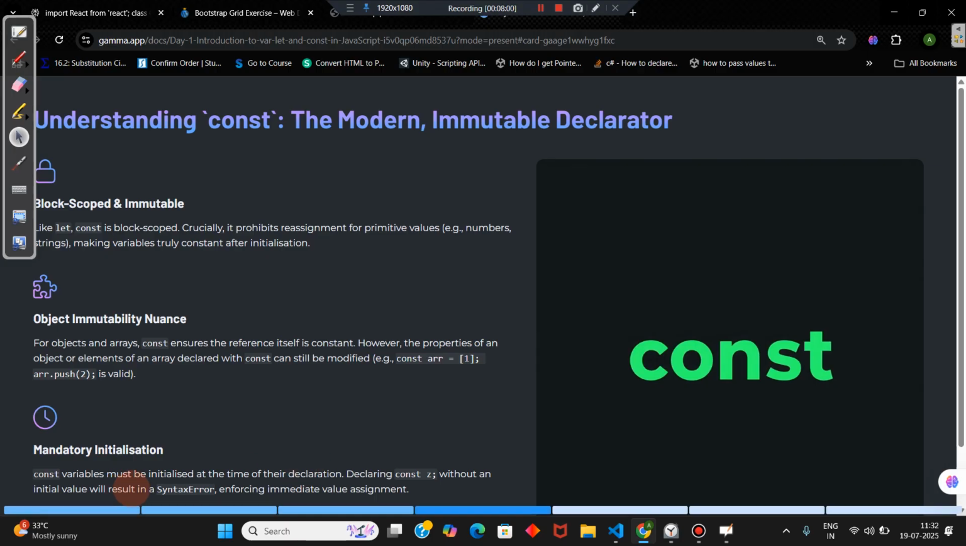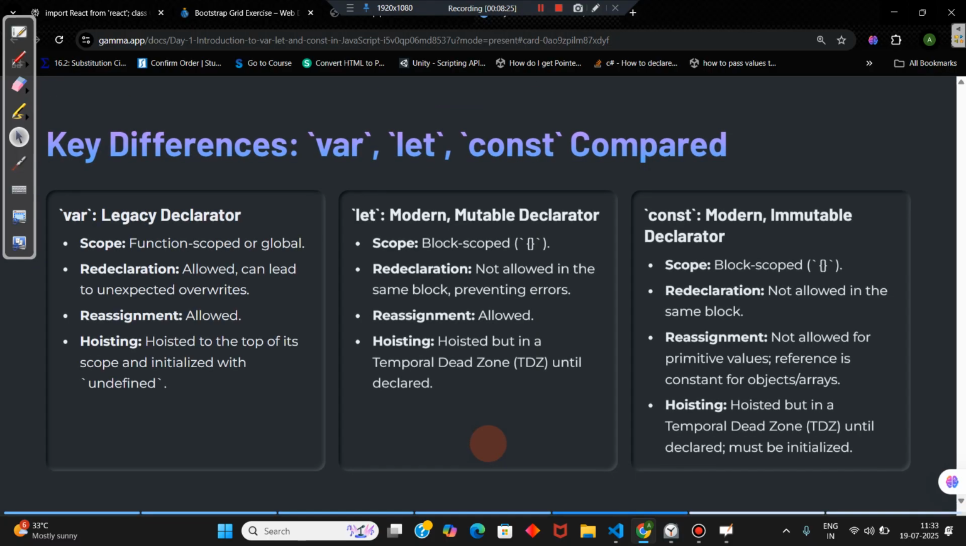Again that initialization has to be mandatory. At the time of declaration only you have to initialize, I told you before, and declaring const z without an initial value will result in a syntax error. If you declare it without initializing, then it will result in a syntax error. So the key differences between var, let and const are compared over here.